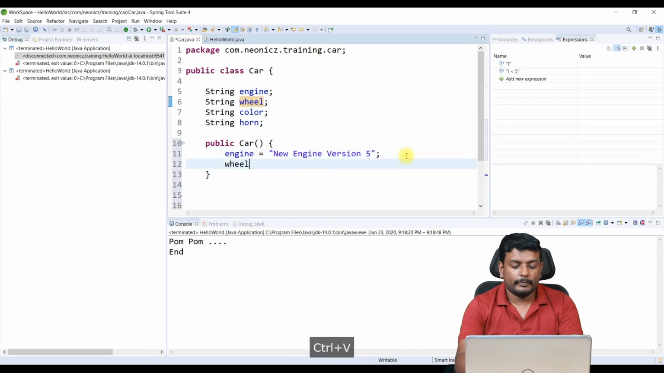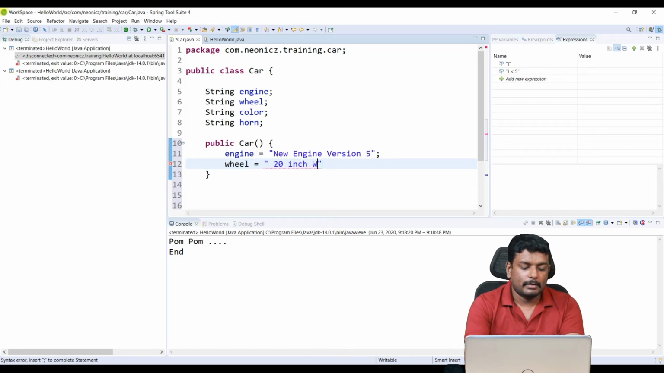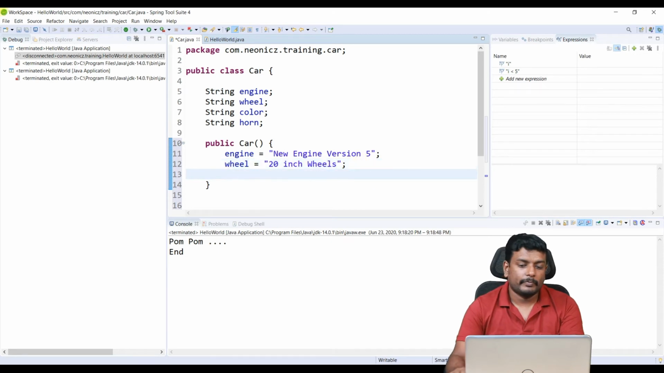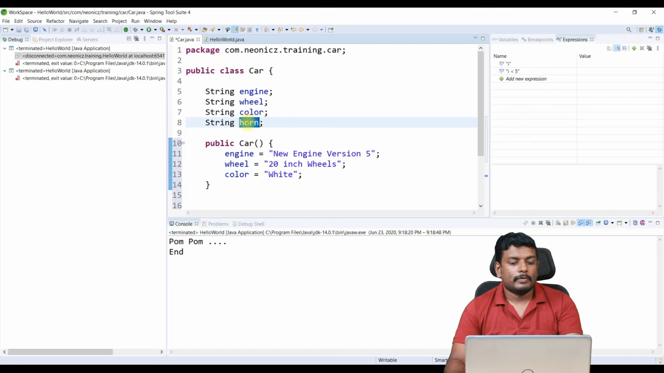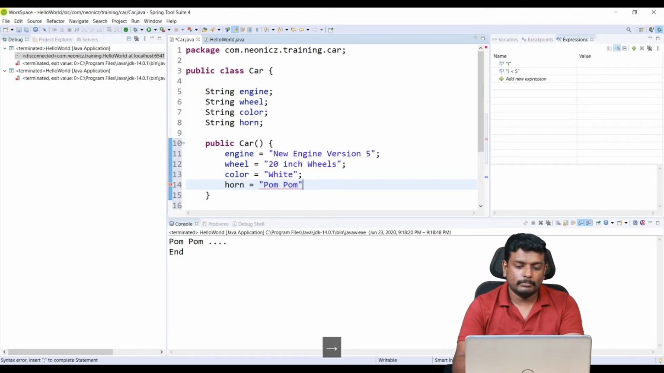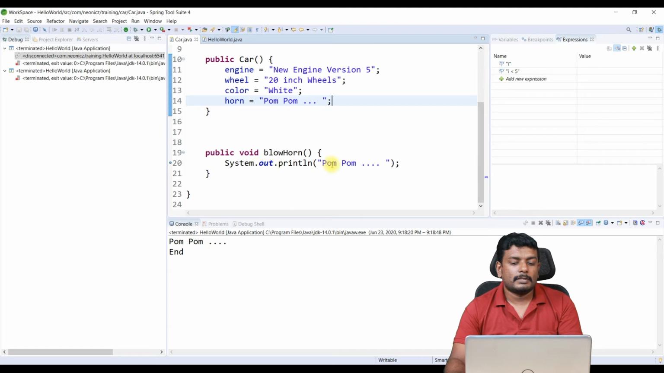Now wheel, say I'm just taking 20-inch wheels. Okay, 20-inch wheels. Then next, color equal to white, and I'm giving a horn equal to pom. Okay, so this is what I have given. Now system.out.println blow horn is what I have created.